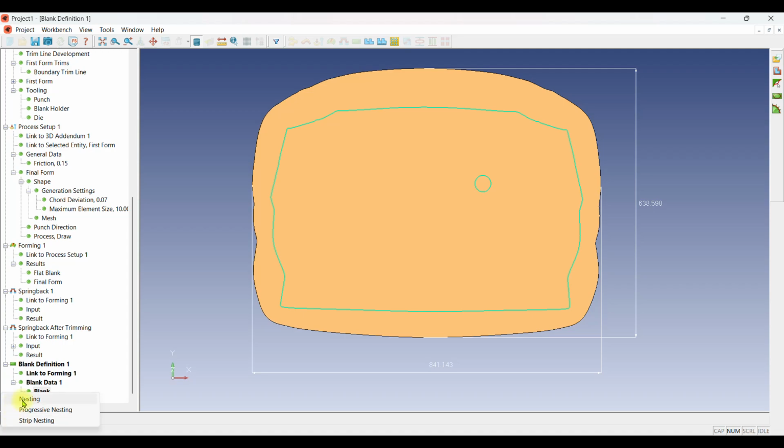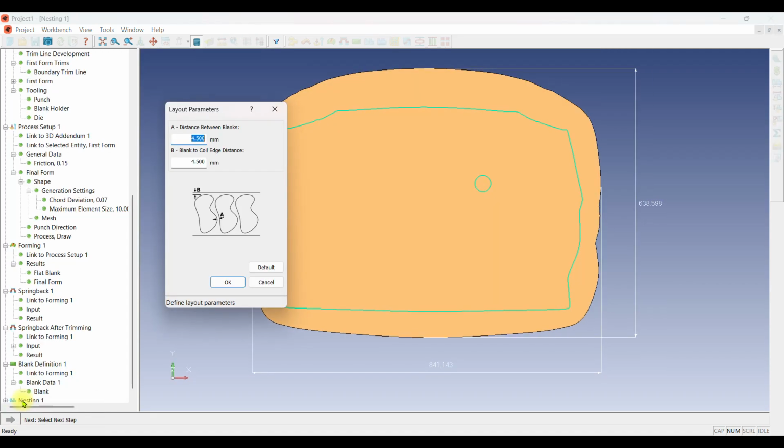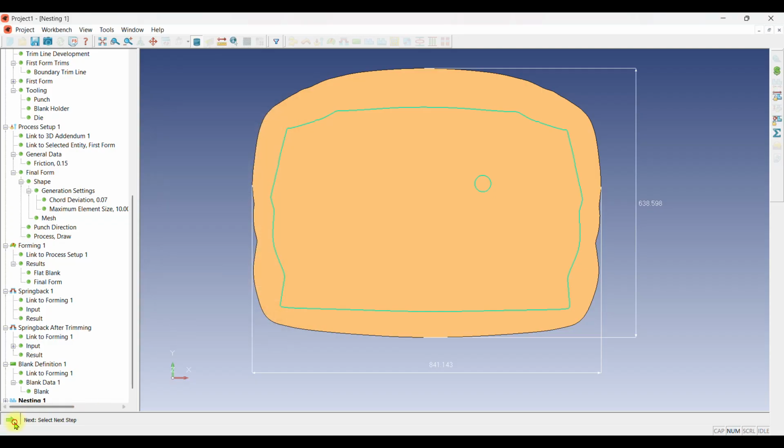First I'm gonna go to the nesting. So we're gonna get the reference, the width of the coil we must use. Okay, the distance between is 4.5 millimeters in point A. So this is between parts, and in point B, this illustration is also 4.5 millimeters. Okay, next. In here, we're gonna calculate all.